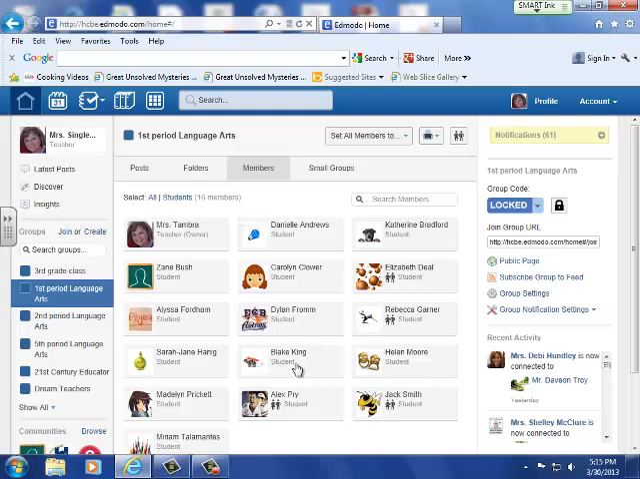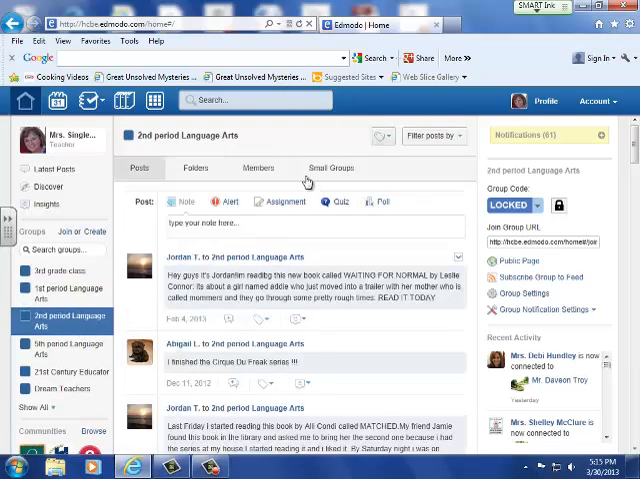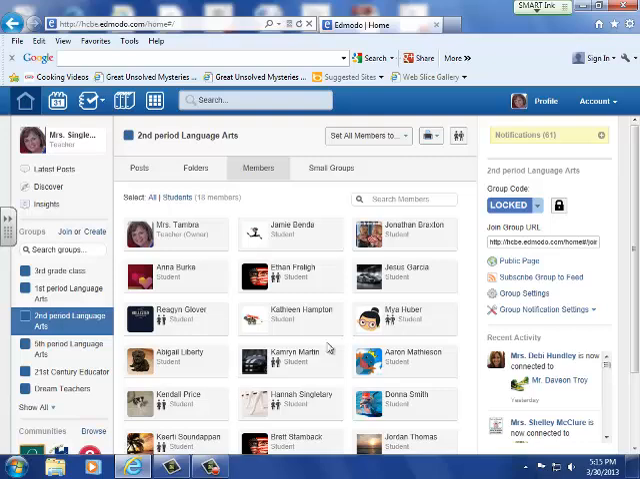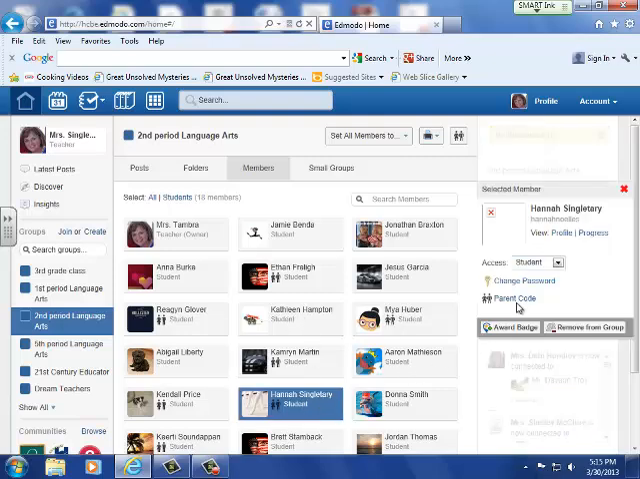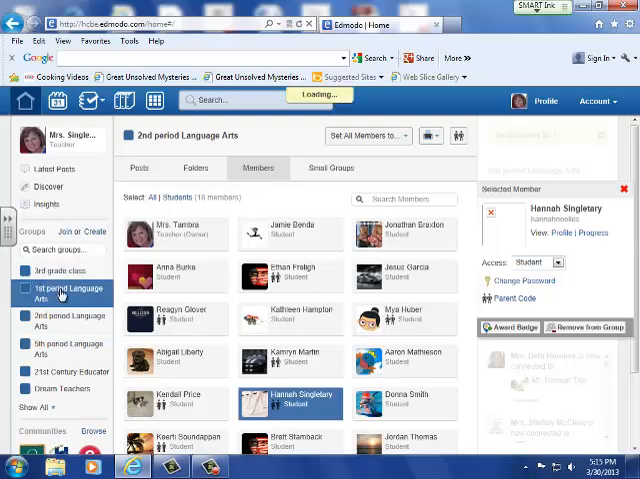For example, this is my 1st period language arts class, and these are all of the members of my language arts class. So I can choose any group that I want, and I can locate all of their information. I can change their password. I can tell them what their username is and everything. So this is just some of the maintenance information for actually doing the program.